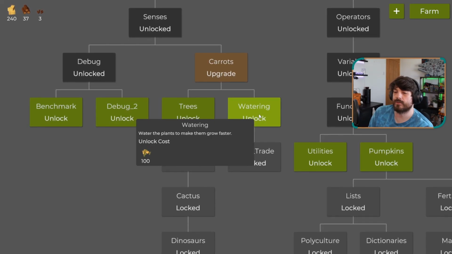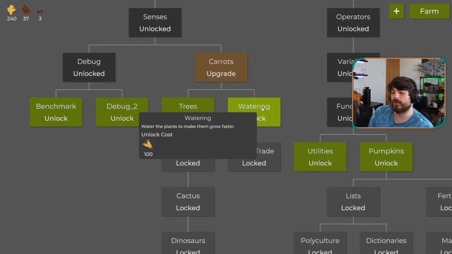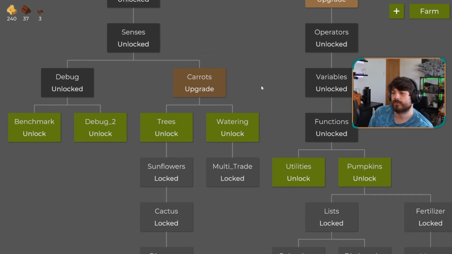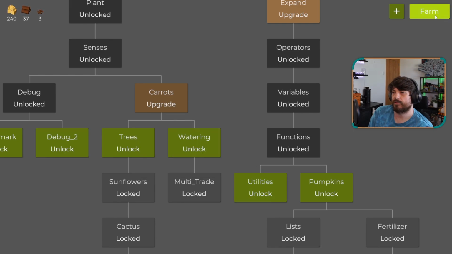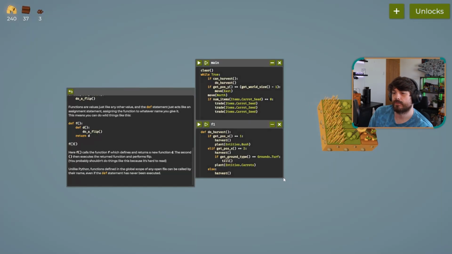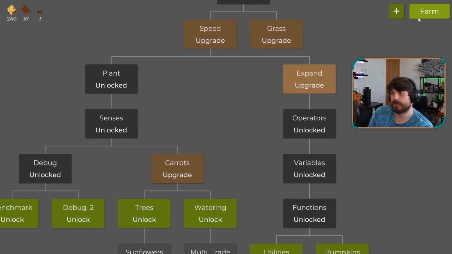Watering. Make them grow faster. Ooh! Make them grow faster. Resource, I think. Unlocks trees. You wouldn't know. You would. That's a sorting thing. We don't need to sort this. Right. Okay. So I need to expand. I think I need to expand. So I need that.